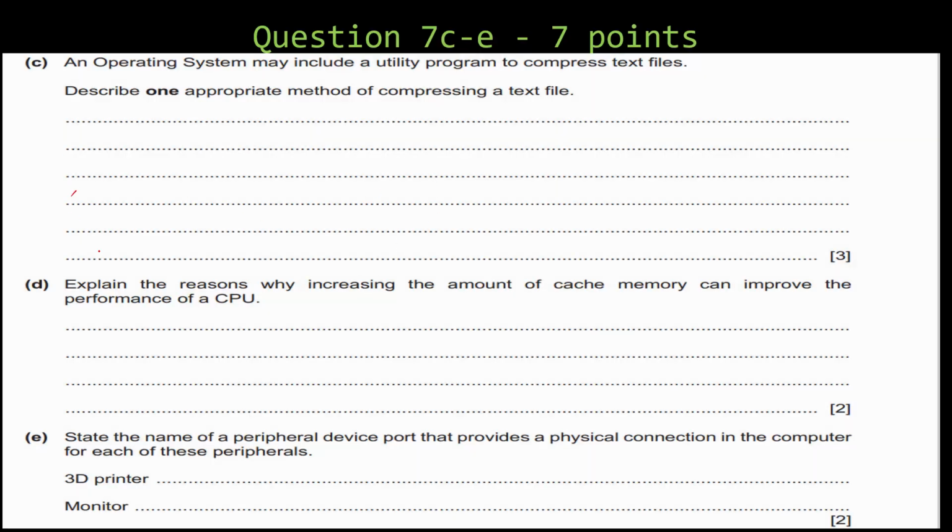So 7 points here for the operating system. May include a utility program to compress text files. Describe one appropriate method of compressing a text file. And this is important. When I compress a text file, that is definitely lossless compression. And there's one form of lossless compression, and that is run length encoding.